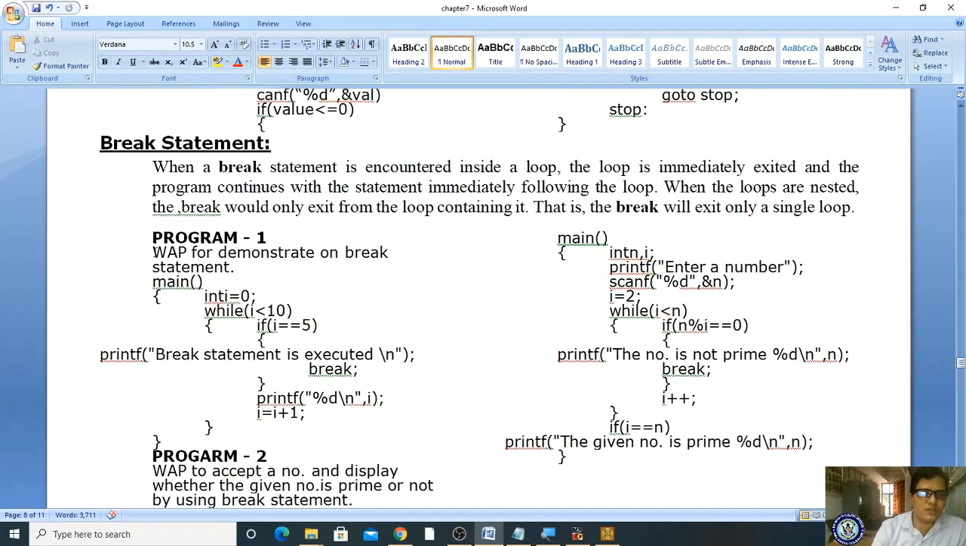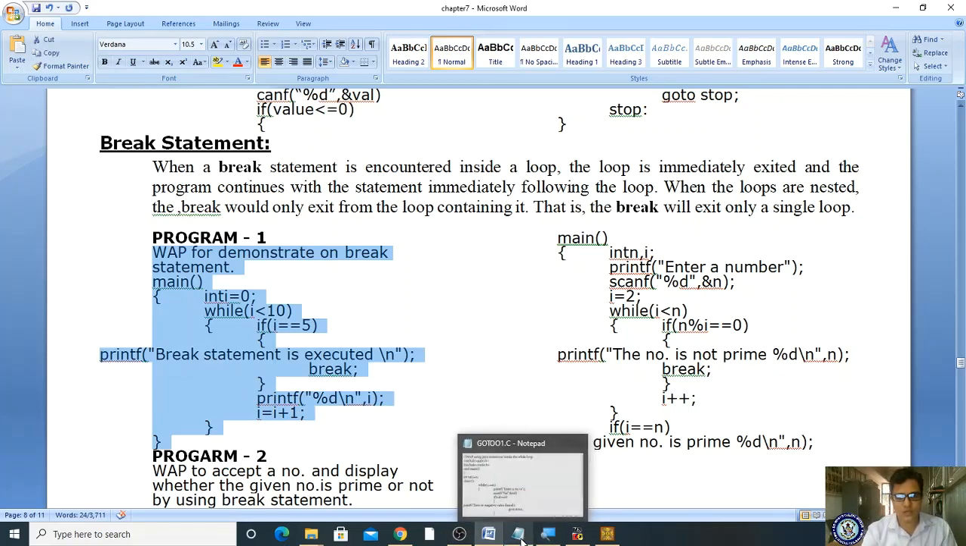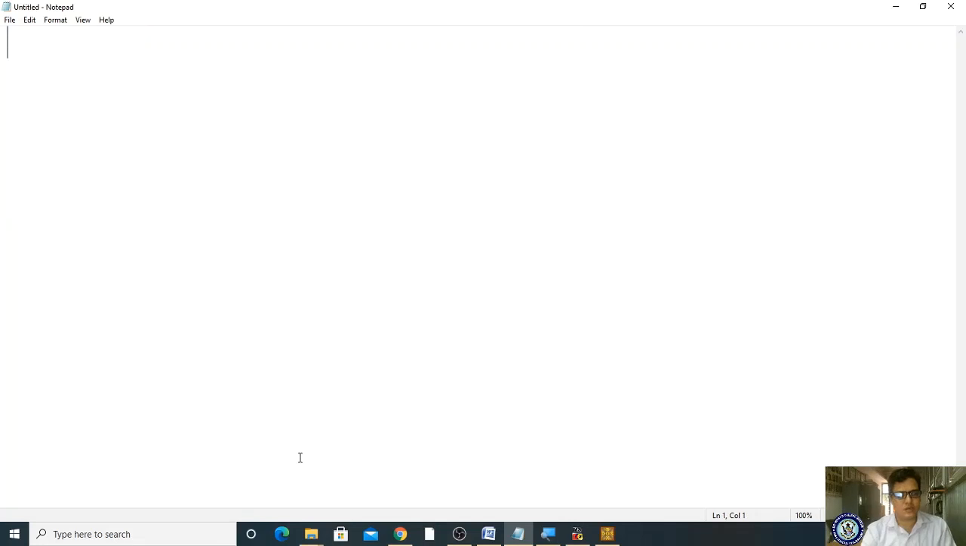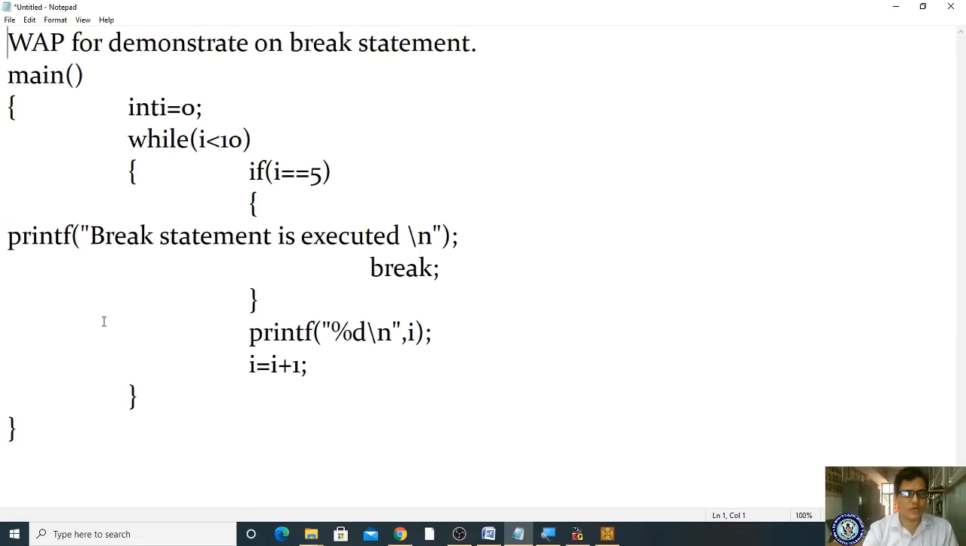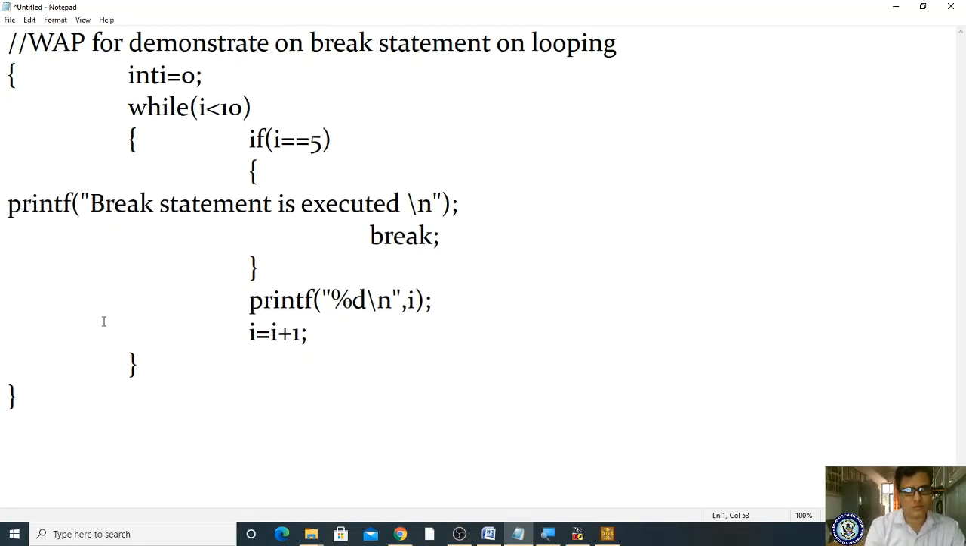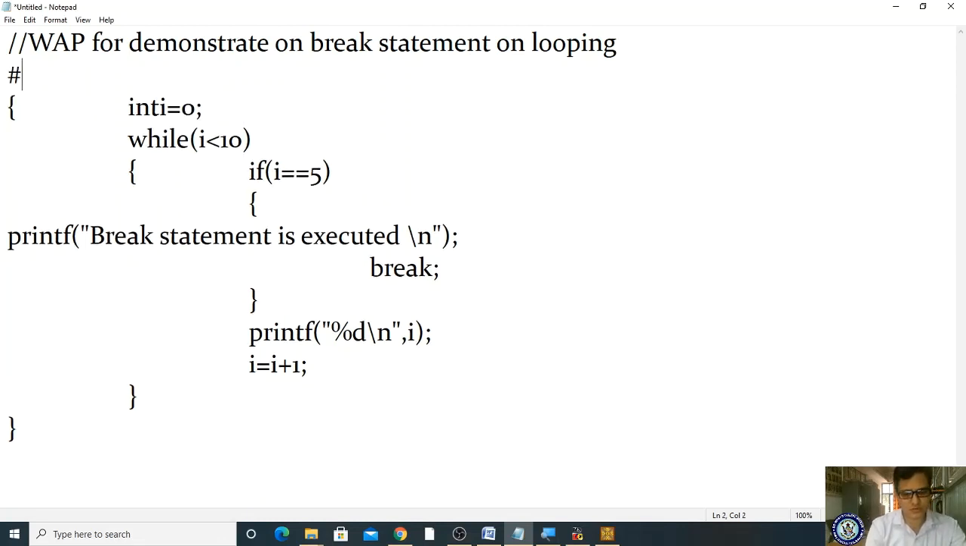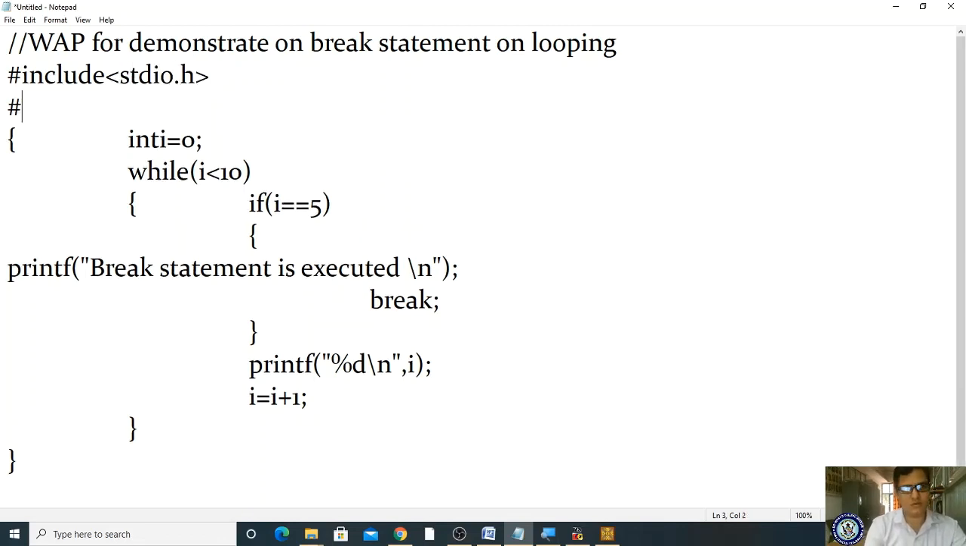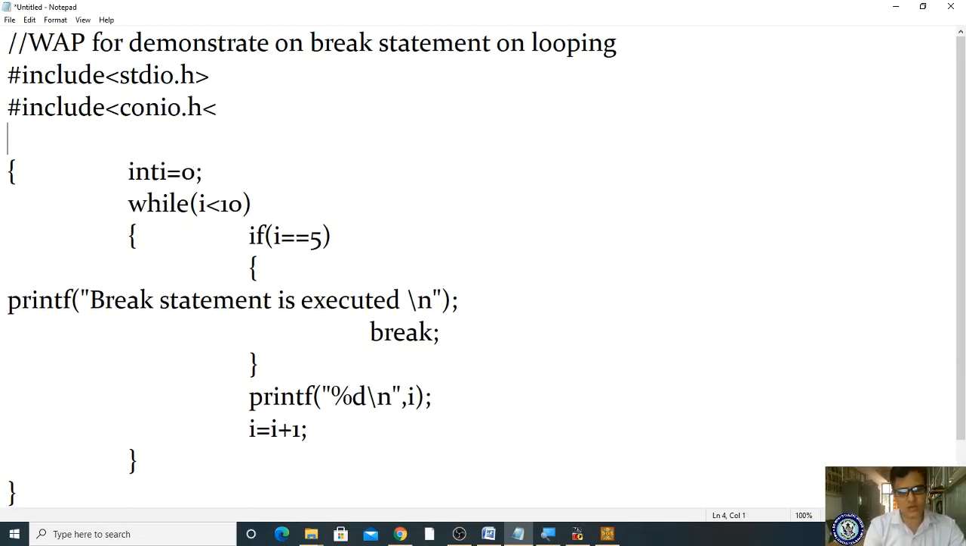Let me check this sample program. I will show one sample program. I'm copying and I'm pasting here. Okay, this is our program. Write a program to demonstrate break statement on looping concept. Okay, so here I'm writing #include <stdio.h>, #include <conio.h>, void main. Okay, this is common.